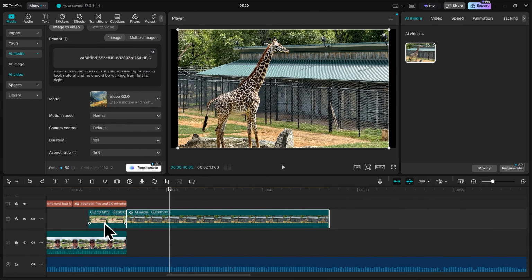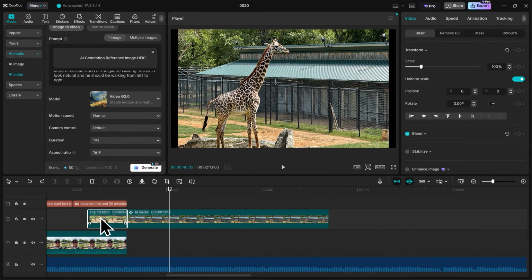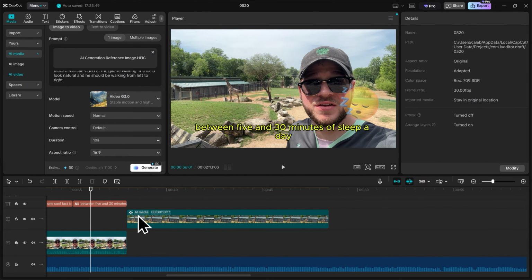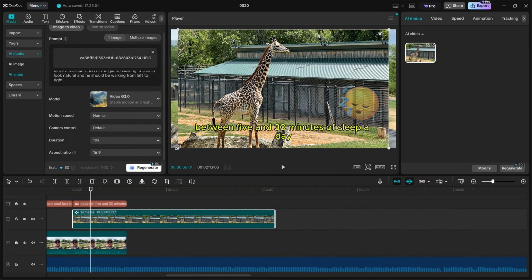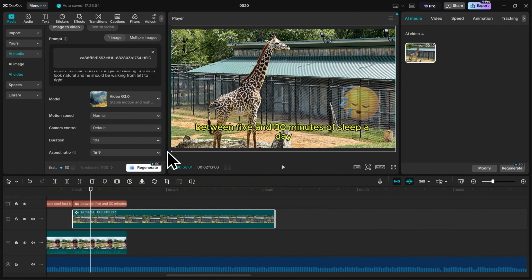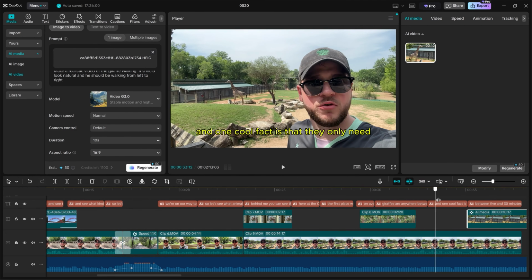Now, for example here, I could just simply delete clip 10 and then bring my AI media here to replace the B-roll. And I'll go ahead and scale it up a little bit here by dragging up the corners to take up the frame. And then I'll go back here and preview the video.